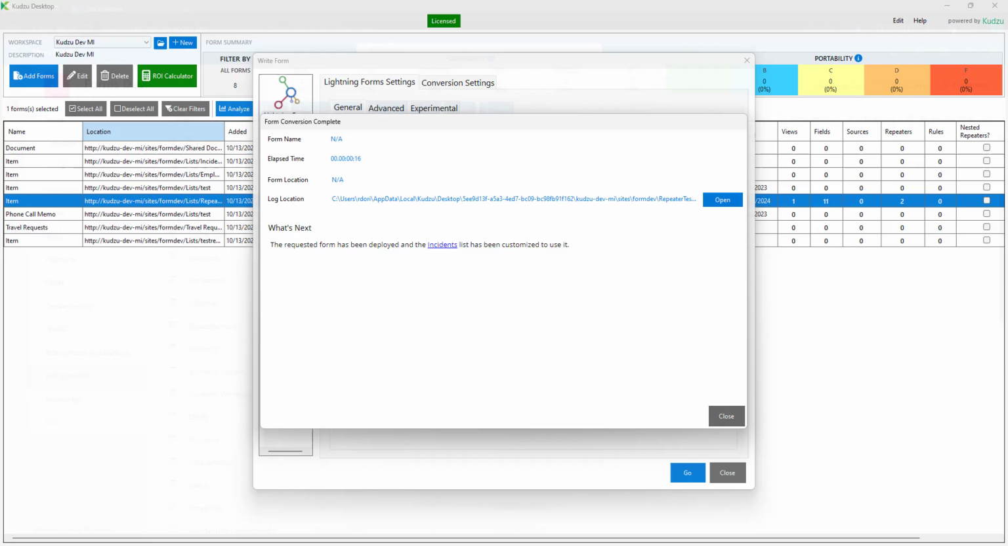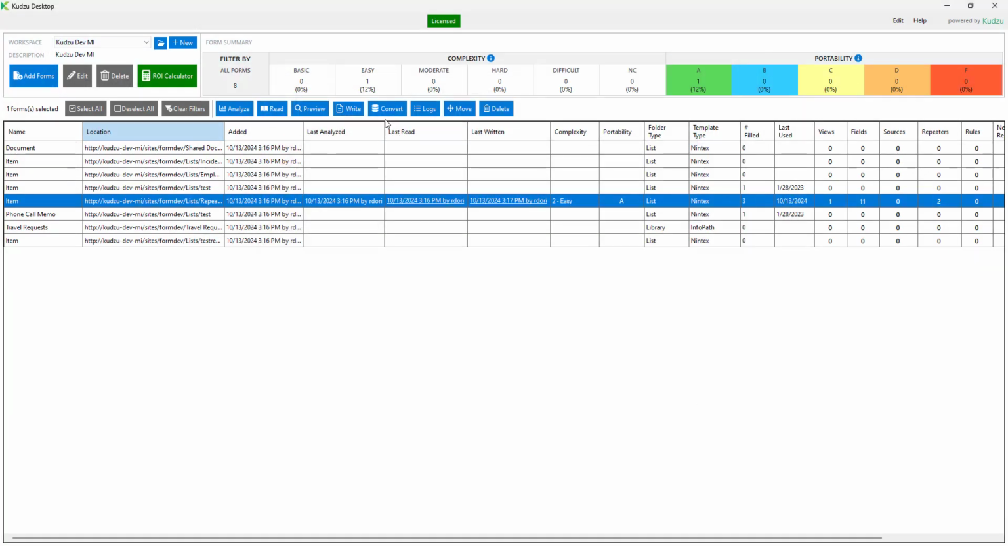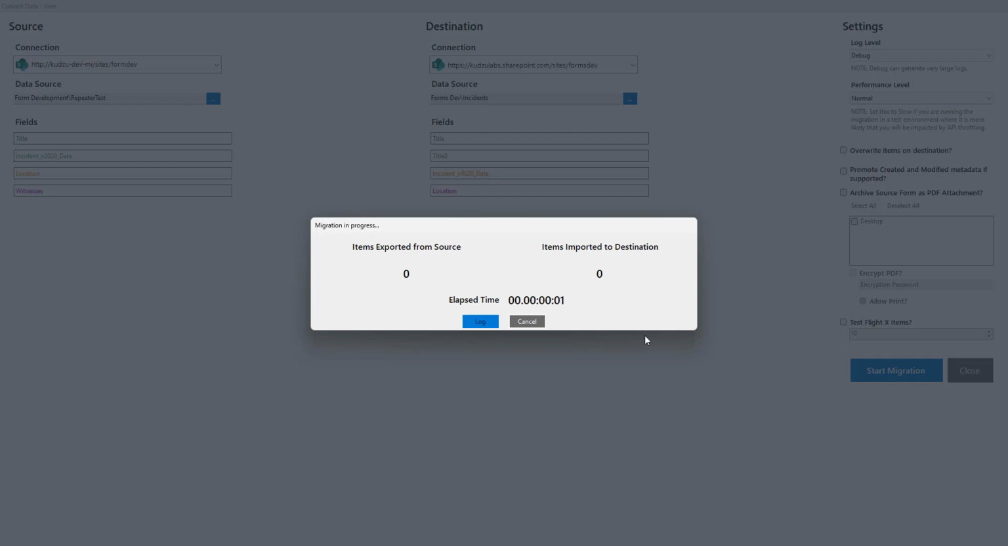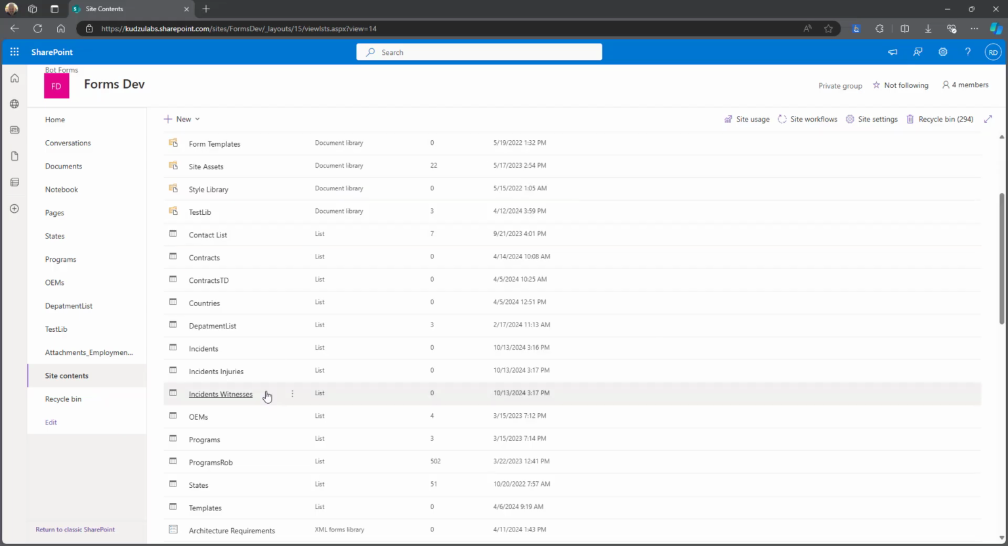So now that the lists are created, I can come back into the tool and actually do the data migration. We're not going to change anything here. It's only 3 rows, so it should go pretty fast. But it's going to take the data from the source SharePoint list, take that XML data that's in the list items, and break that out into the individual lists in the destination. So we'll go ahead and bring that up.